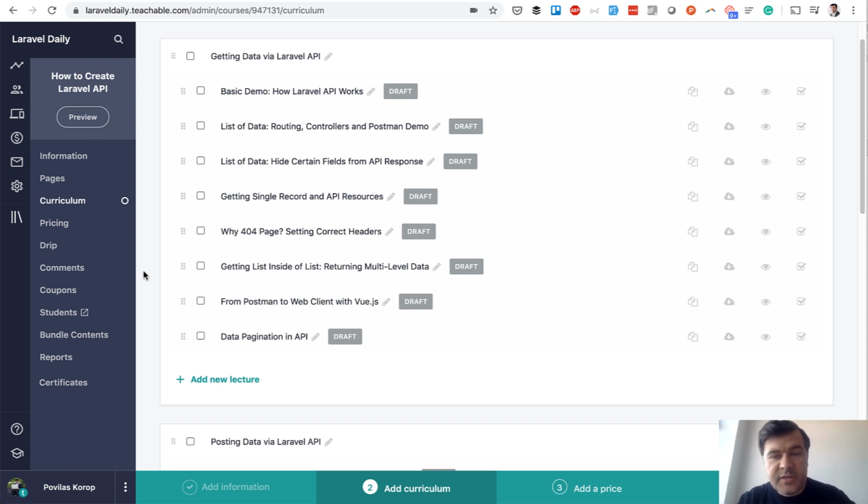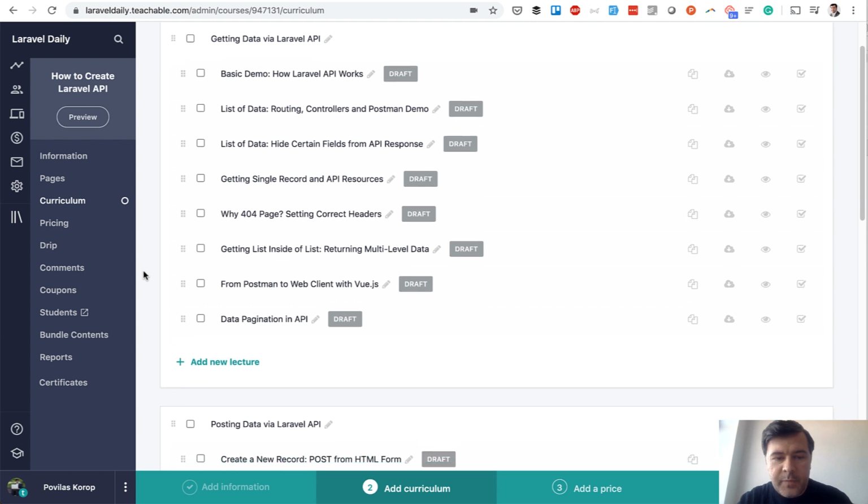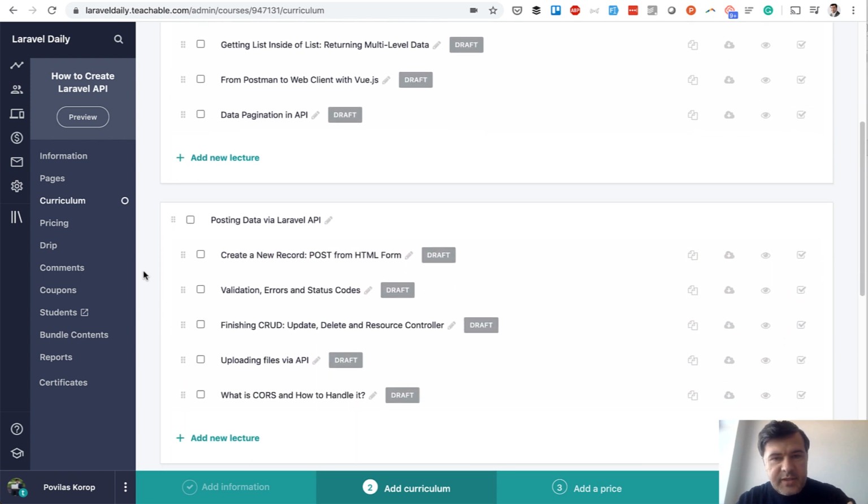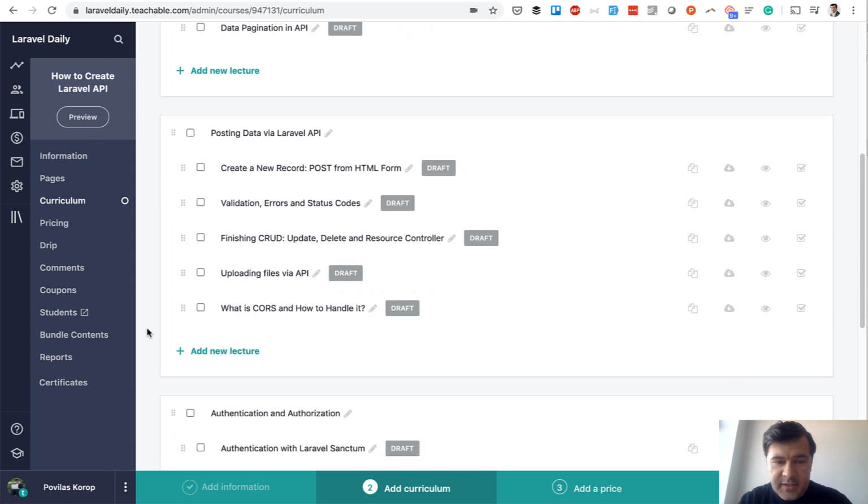So the first section is about getting the data from the API. The second section is posting the data to the API. So forms, requests, posting, validation, API file upload, also CORS middleware in Laravel, which is quite important. And the whole section about posting the data, updating the data, managing the data.